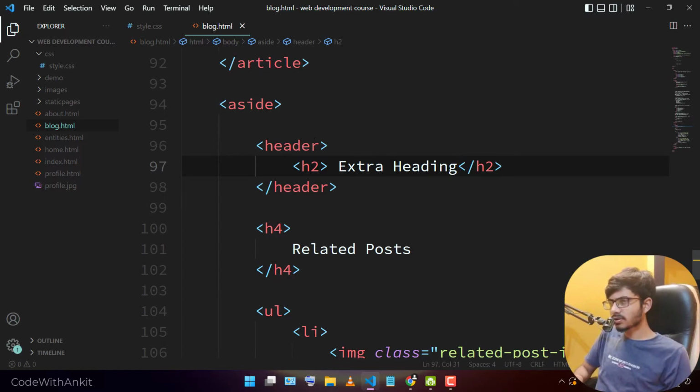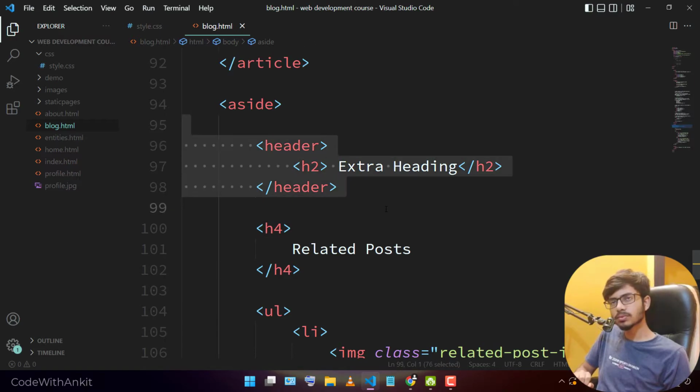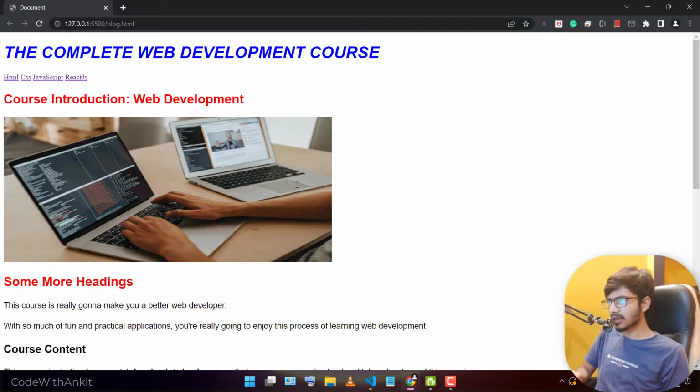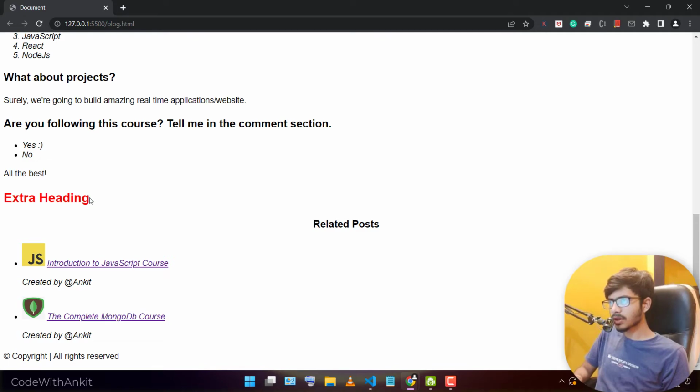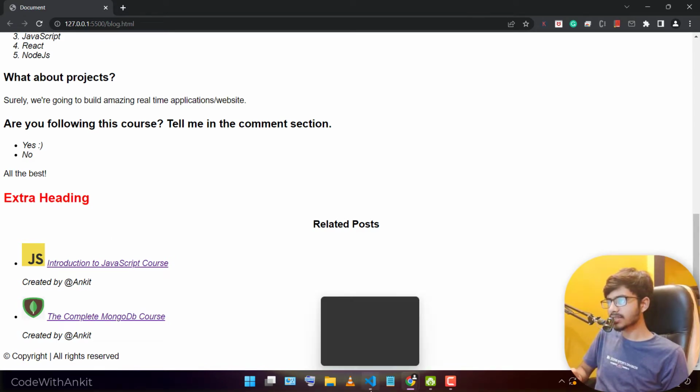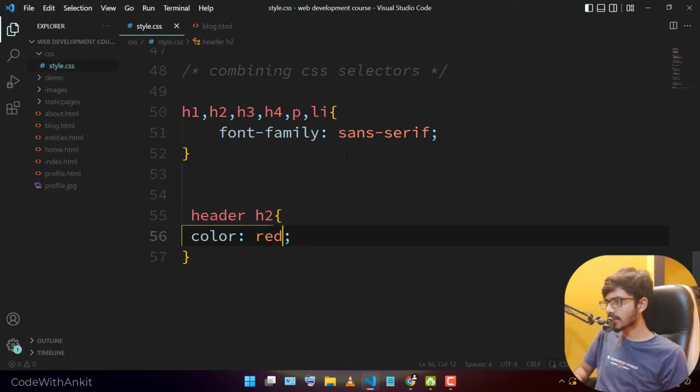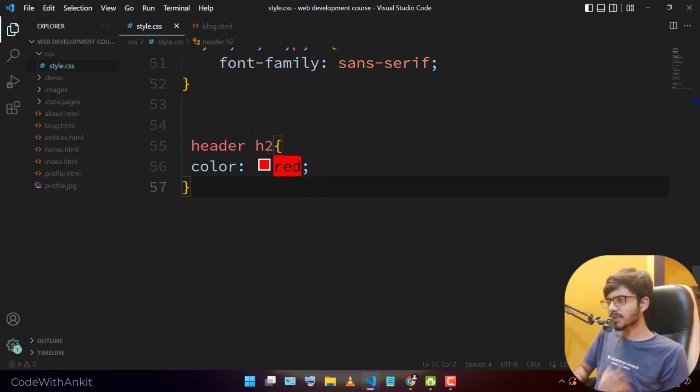Now just look, if you see it clearly, this h2 is also present inside the header. This h2 is also present under the header tag. Yes or no? It is present inside the header tag. When you save it and see it, come below. Is the extra heading also coming in red color? Why? Because I have already set that whatever h2 elements are present under the header tag, make the color red.